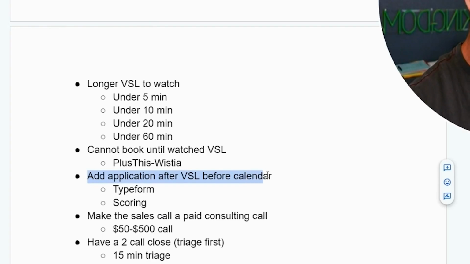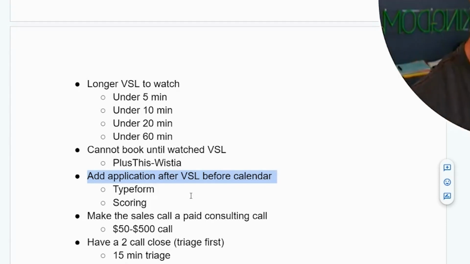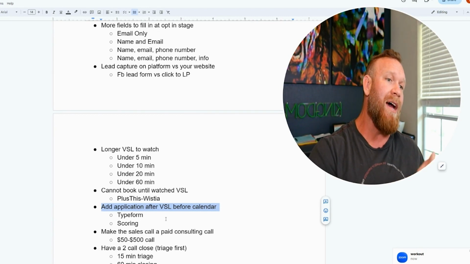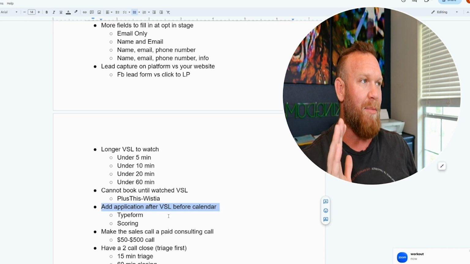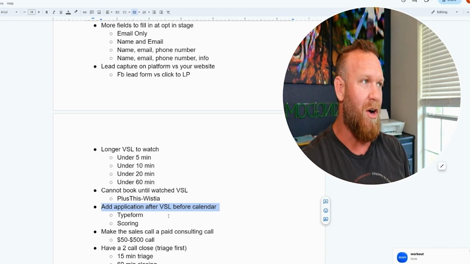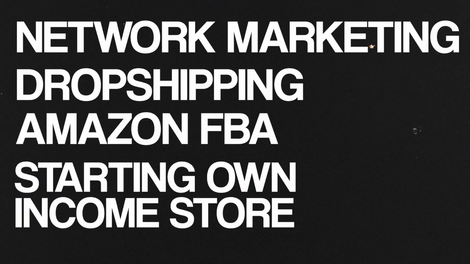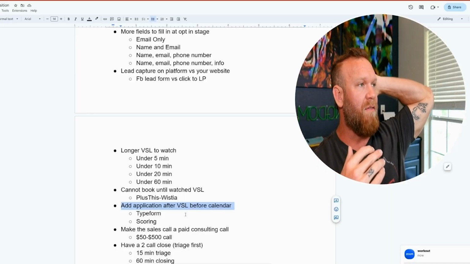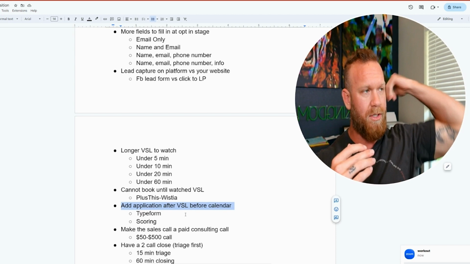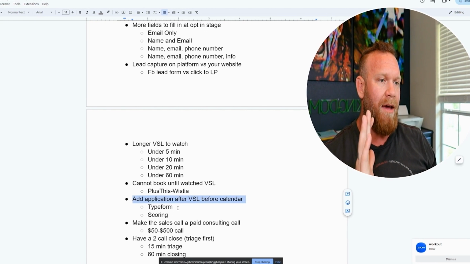The next thing you could do is add an application after the VSL before booking a call. So now they've watched a video, and instead of booking, we have them fill out an application and we score the application. For business opportunities, because they're low conversion offers, meaning network marketing, drop shipping, Amazon FBA, starting your own e-commerce store, starting your own agency, any business opportunity type of offers, those have low conversions. So you're typically going to want more friction in the marketing. You have to do some heavy lifting in the marketing, and so you want to have an application.